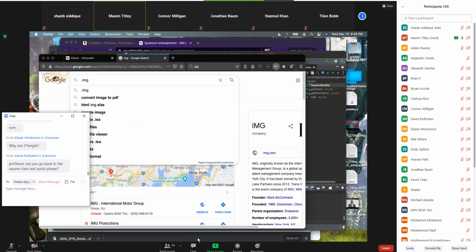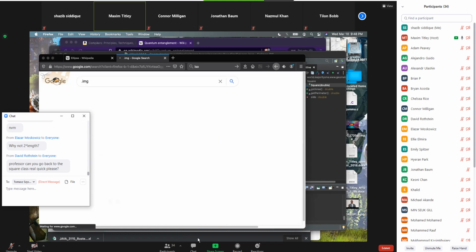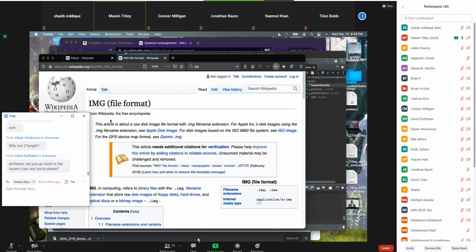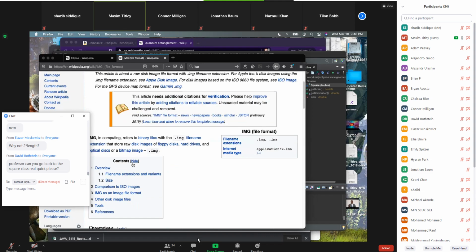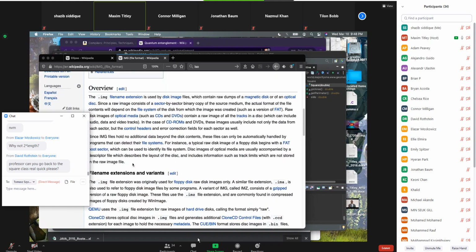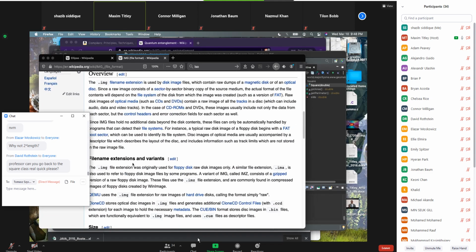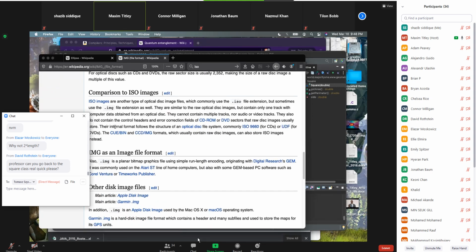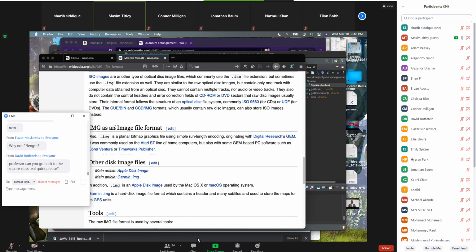Let's see, .img. I believe this is it. It should be a myth. There we go. So in the case where you have ISO images, you have a bunch of people not working together, but they're trying to live up to the same standard.